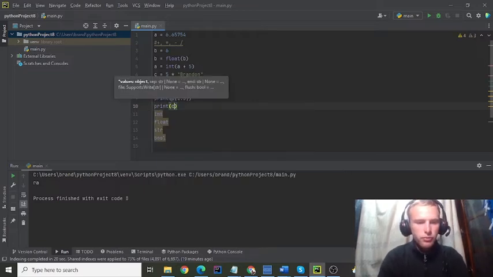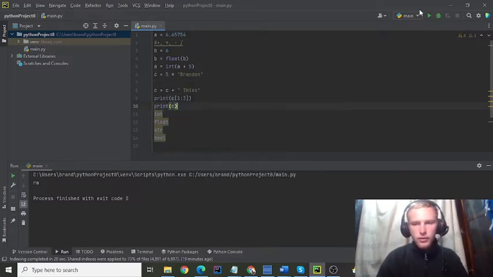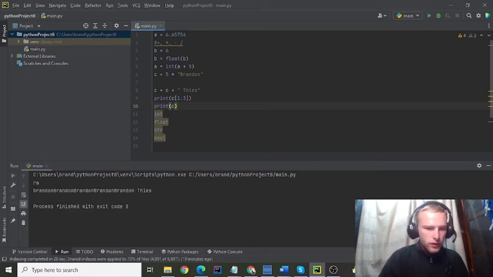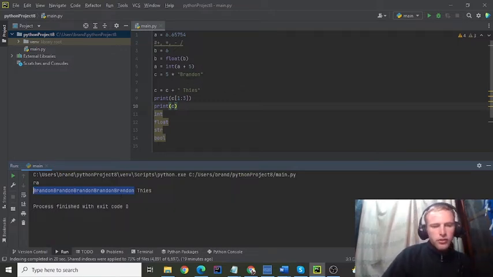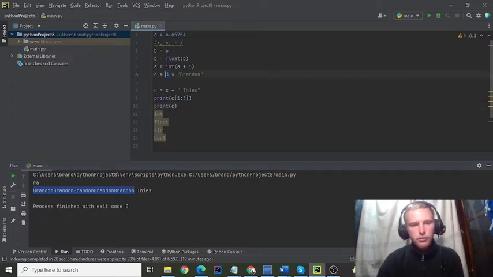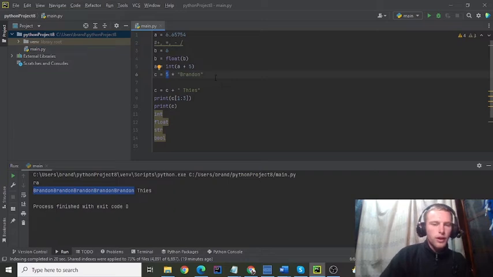Let's print this out. Let's print C out. And there you go. We notice we have that right there. So we multiply this times this over and over again. This right here is getting multiplied by 5. Okay, and that's how we get this value right here. And then at the end, this is added right here.